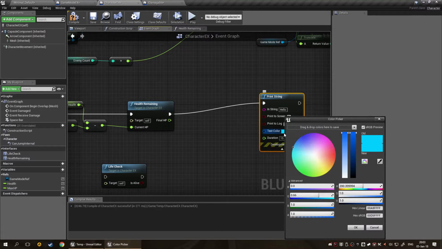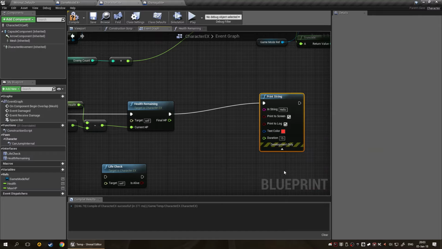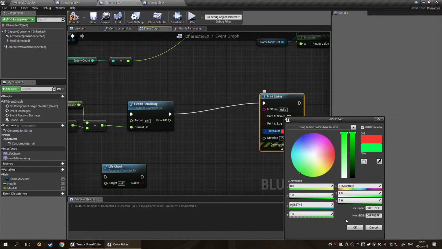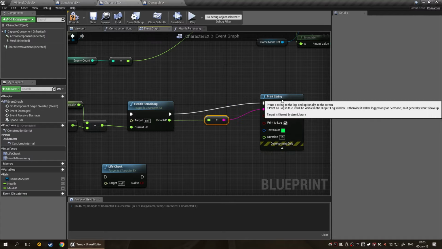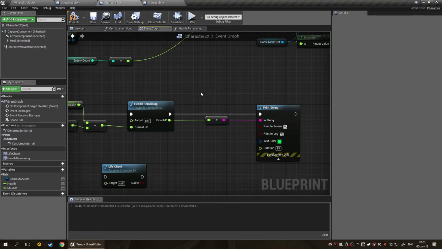It'll be in the color of red because this is the damage type deal. Maybe let's keep it green for now. And it will give us the final HP. So anything that is green is the HP of our character.